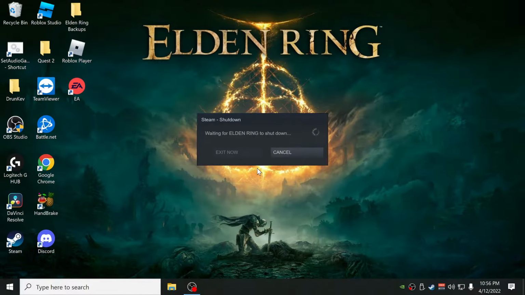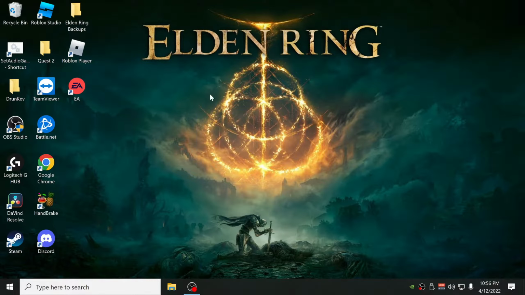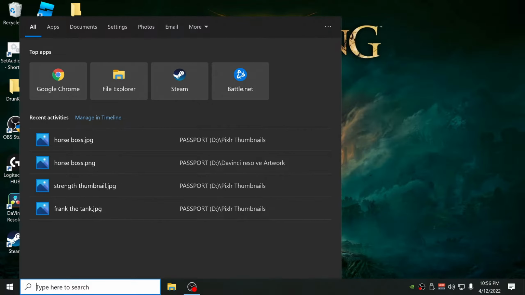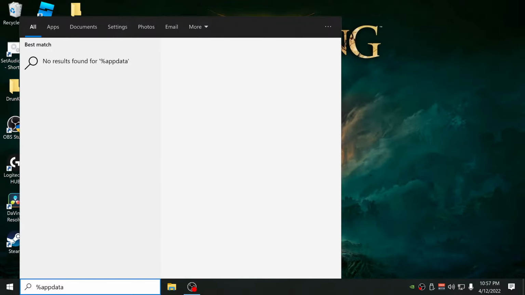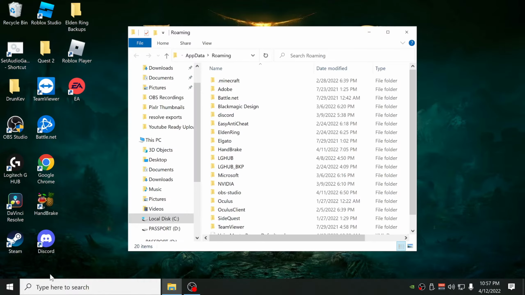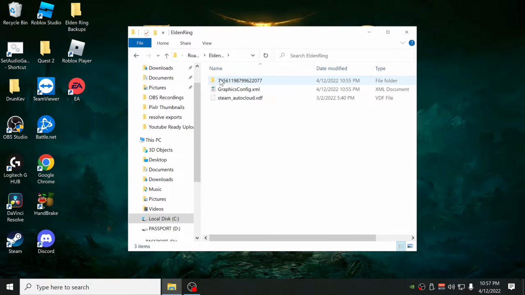Now it's saying waiting for Elden Ring to shut down. All right, we have Steam shut down. Make sure, double check, Elden Ring's closed, Steam shut down. Now we want to go to search and type in percent appdata percent. Enter. Now you'll see the Elden Ring folder here. Click that. And then you'll see a bunch of numbers here. Double click that. Now, what you want to do is, this is your save file from Steam.